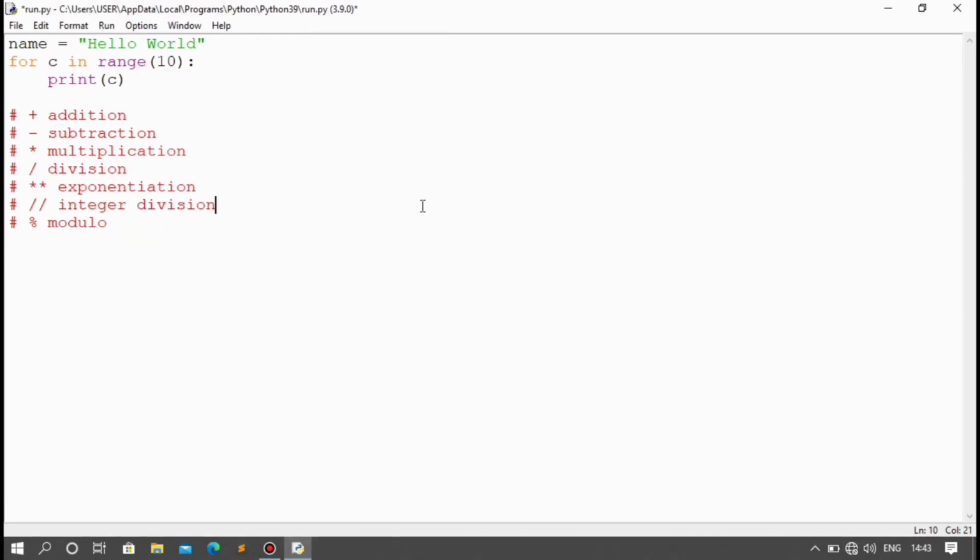The integer division or the floor division, that's the math operator with 2 division signs, rounds the number down to the nearest integer. It rounds it down, not up.